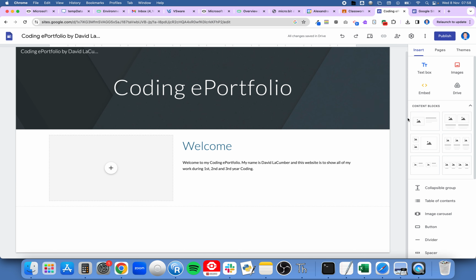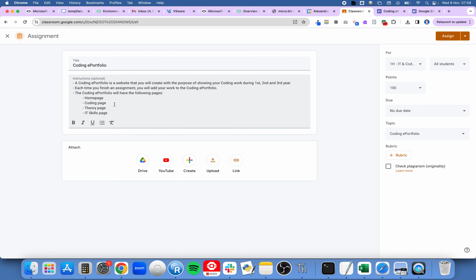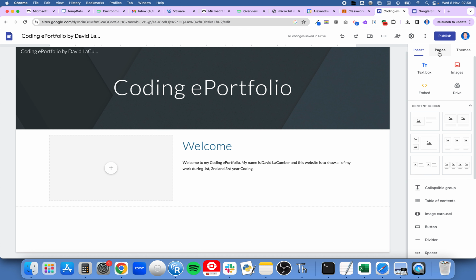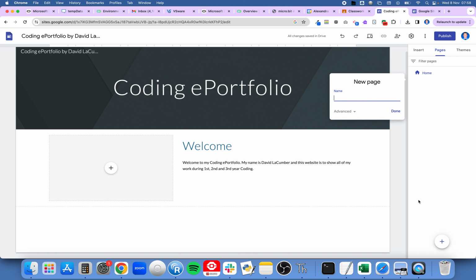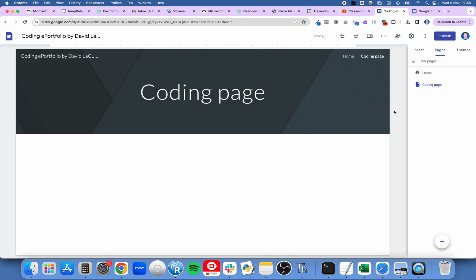So now I want to go and add a new page, right? Because remember, according to the assignment, I want to have a page where I put my coding stuff, a page where I put my theory stuff, and a page for IT skills. I've already done my home page, so I'm just going to copy that, Command C. I'm now going to go back to pages, make a new page, and paste that in, Command V. There we go. Now I've got a coding page.